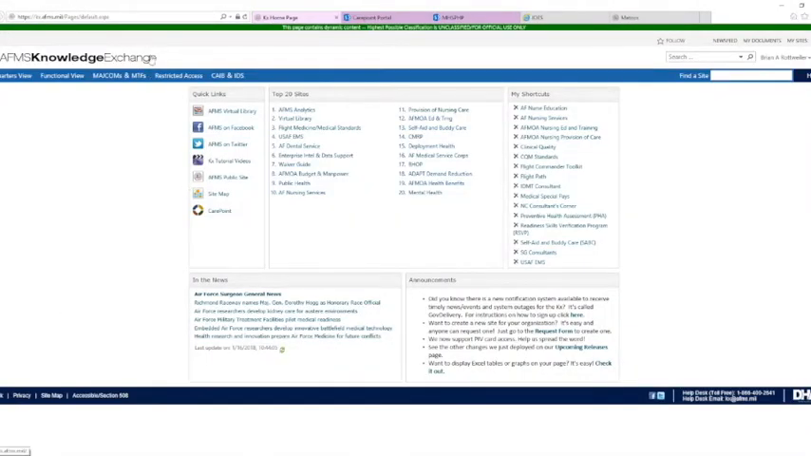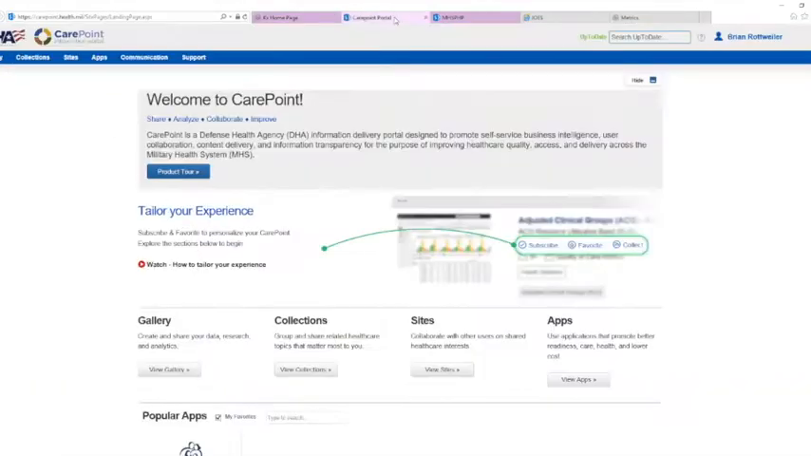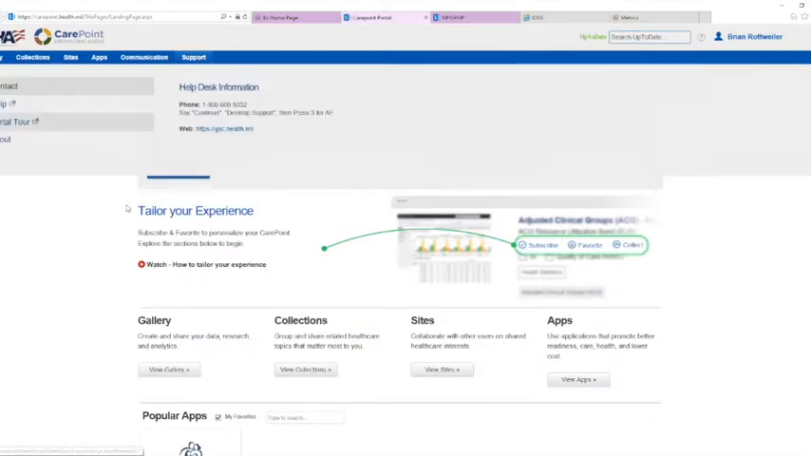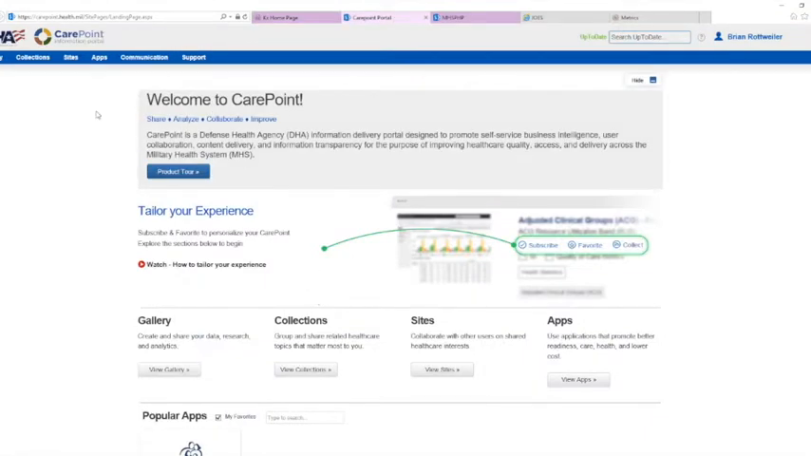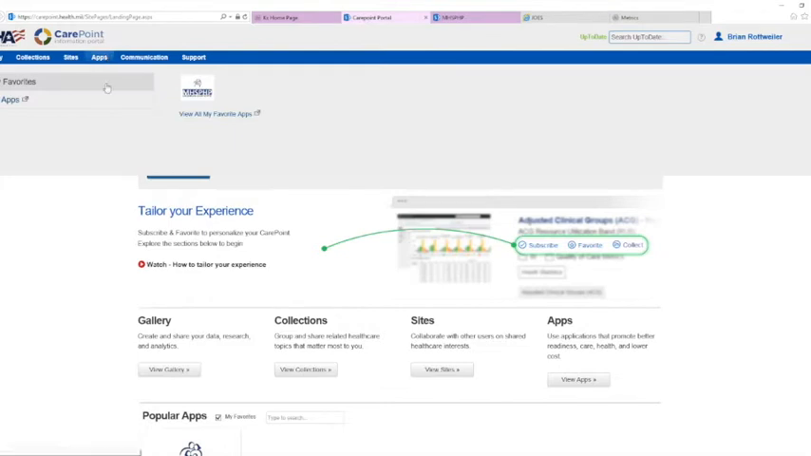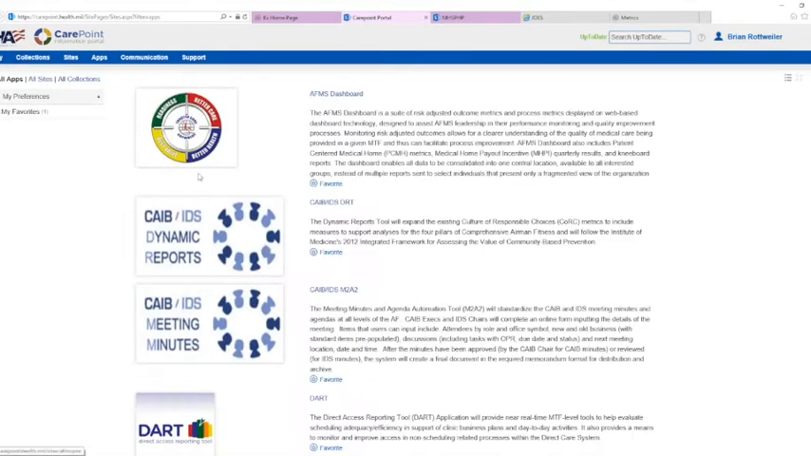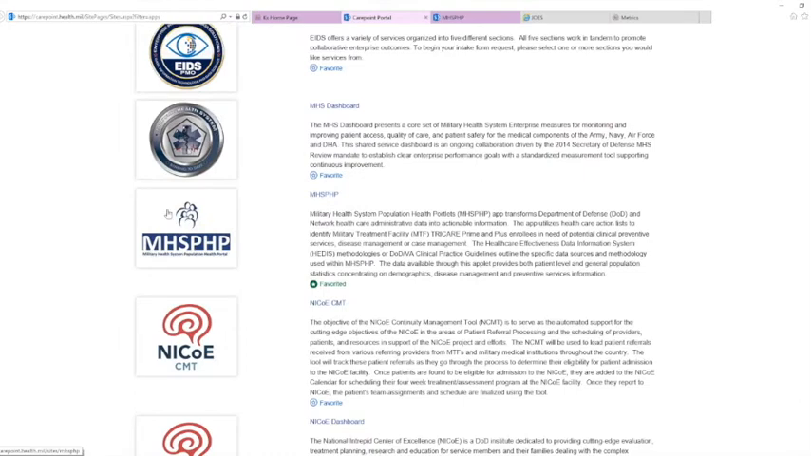You can get to MHS PHP through the Knowledge Exchange. Once you log in, you will have a link down here to CarePoint. Once you log into CarePoint, this will be about your default view. MHS PHP is one of the apps. Now you can see I already have it favorited, but if you don't, you just click on All Apps. Here's MHS PHP, and of course you can favorite it right here.